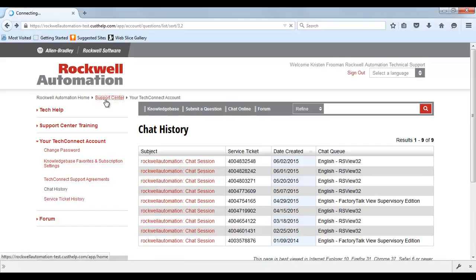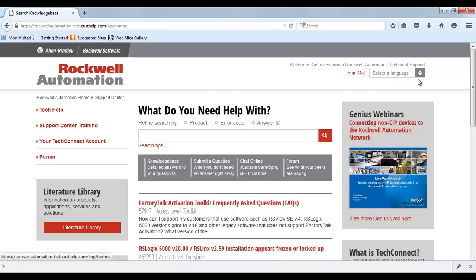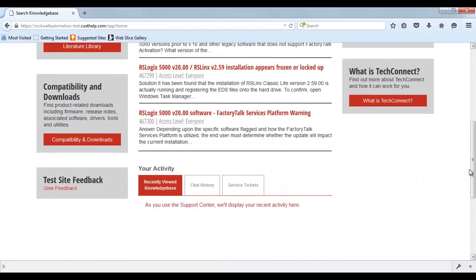We're going to go back to the Support Center homepage. There's one more thing I want to show you that's brand new to the front layout. So if you go all the way down here to the bottom, you'll see your activity. So you can see anything that you recently viewed in the Knowledgebase, anything that's new with your chat history or service ticket. It will all be listed down here so you can see what you've been doing with your account.